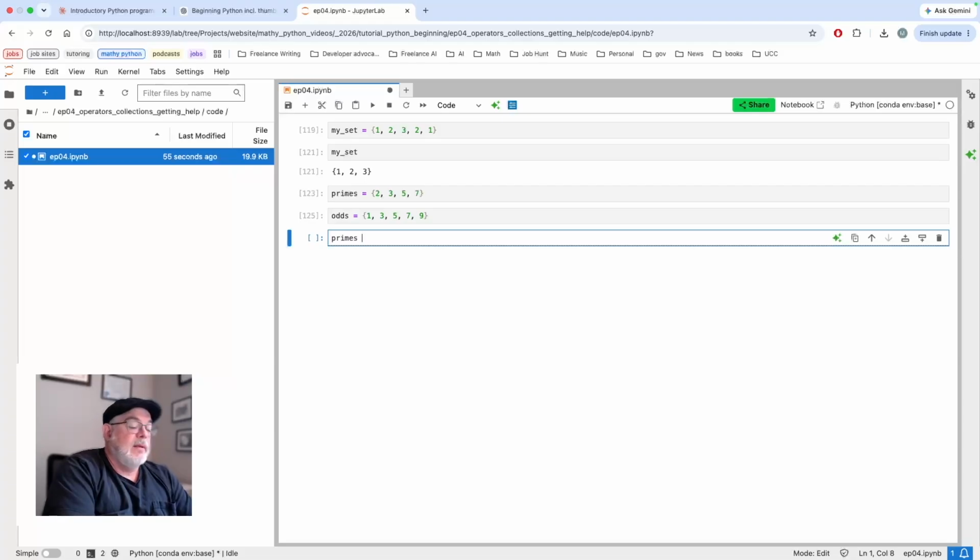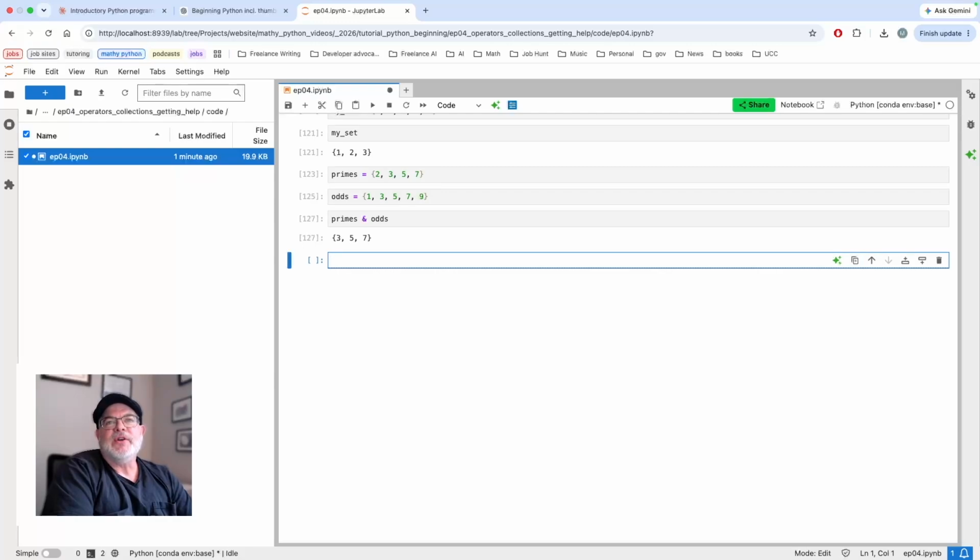Then I can say primes and odds. So these are numbers that are prime and also odd. So that's the intersection of primes and odds, the elements that appear in both sets.